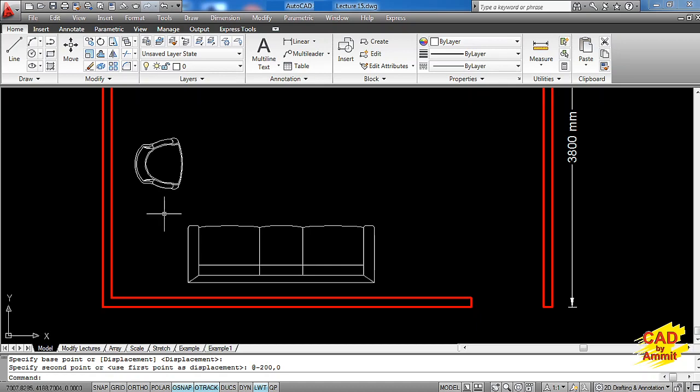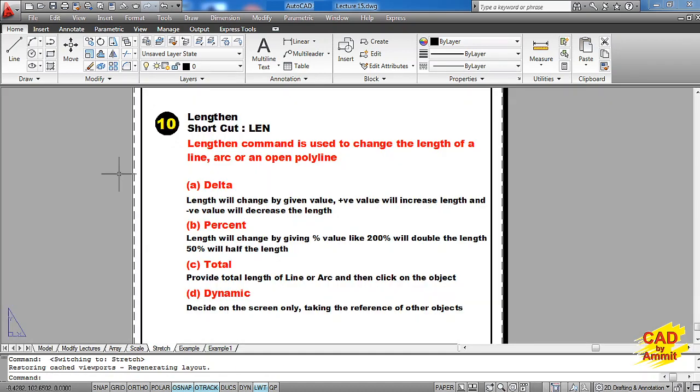And the last command for today's lecture, that is the 10th command, is the lengthen command, shortcut LEN. The lengthen command is used to change the length of a circle, a line, an arc or an open polyline.